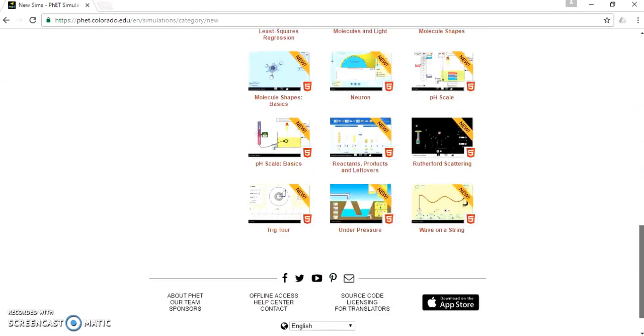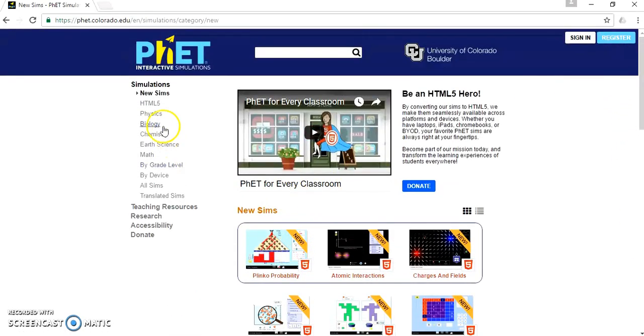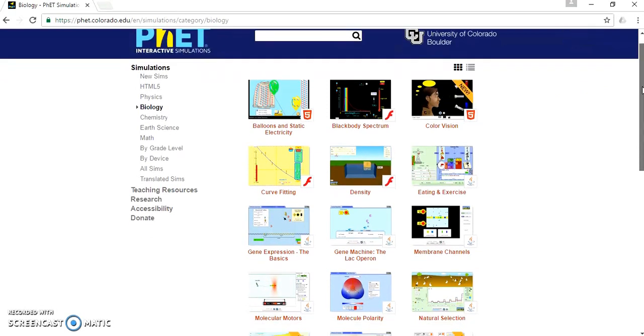There are multiple simulations that you can run through or download through the website. If you look at these sections, it's arranged in specific subjects that you can choose. So let's say we choose biology. This will give us all the simulations that are related to biology topics. You can scroll down and find a simulation that fits the topic that we're teaching.